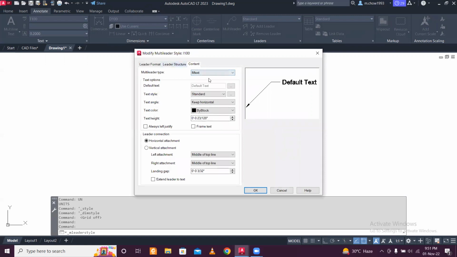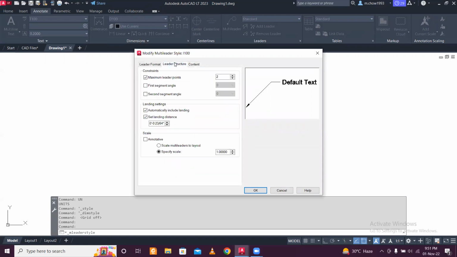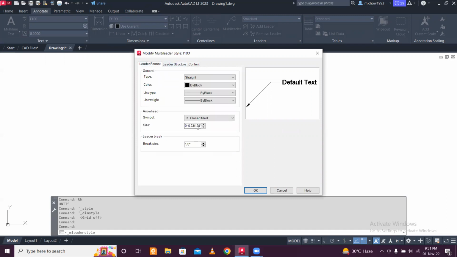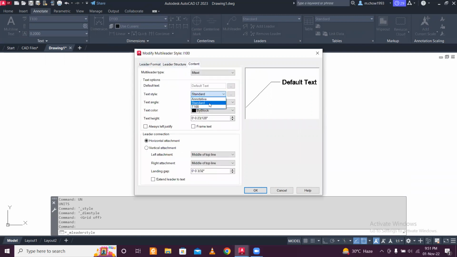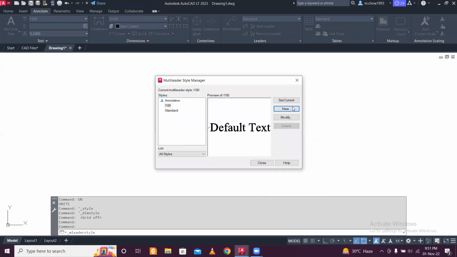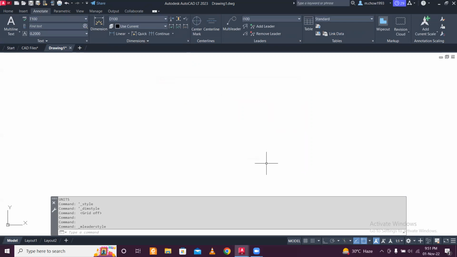Then in the leader format, first of all, make the arrow size the same as that one, 5 inch. In the content you can see the text style. Make this 300, the text style you named. Okay, click OK, and click Set Current. So all these three things are set.